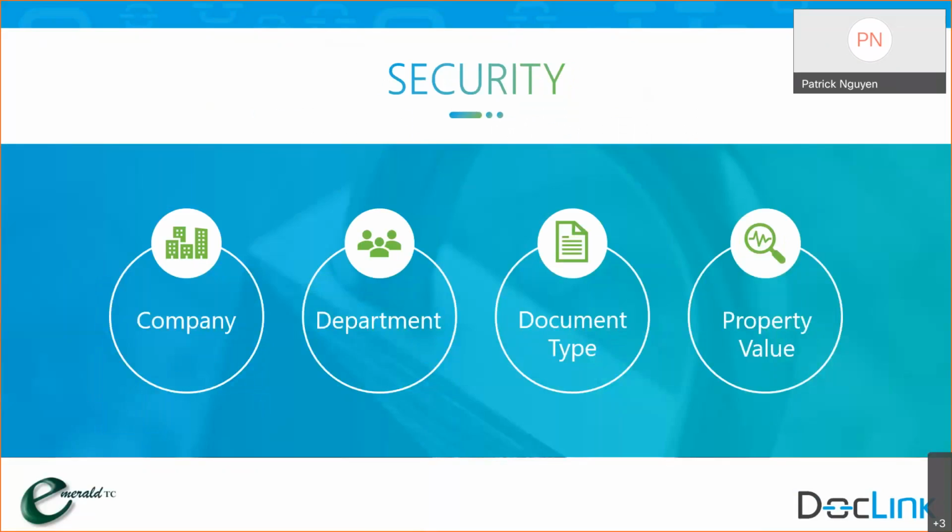Next, I want to talk about security. With DocLink, a lot of our customers have implemented for multiple departments and groups, not necessarily just finance. They start there, but it's important to have security because you want to make sure that users are only able to access the information that they're allowed to see and access when they log in.